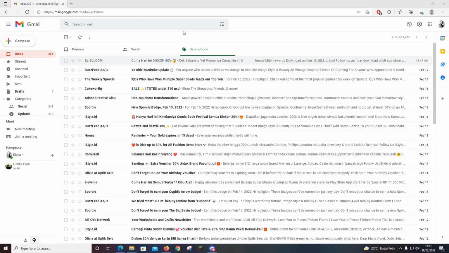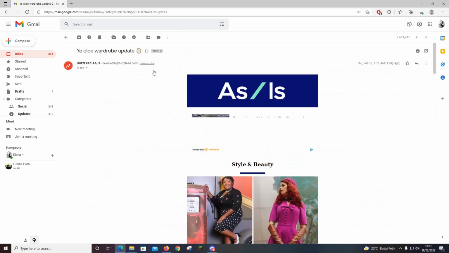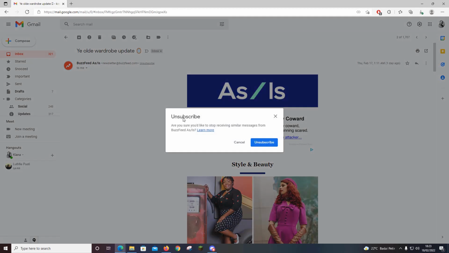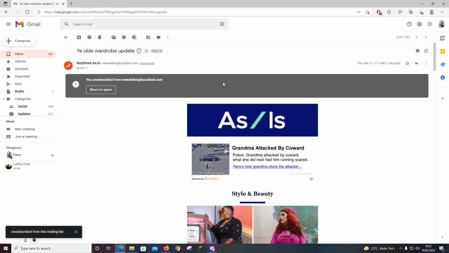So I'm just going to select an email in my promotions box like this, and you are just going to press unsubscribe. Are you sure you'd like to stop receiving similar messages from BuzzFeed? Learn more. And then just press unsubscribe. And as you can see, I've unsubscribed from newsletter at BuzzFeed.com, and I can move it to spam if I want to. But that is basically it.